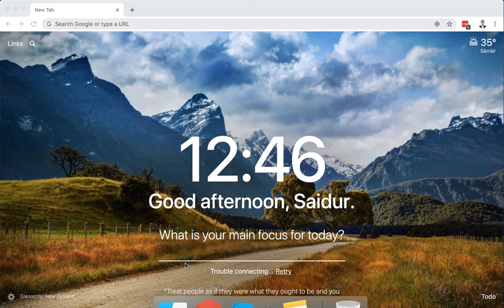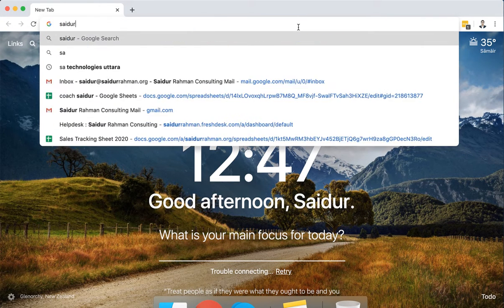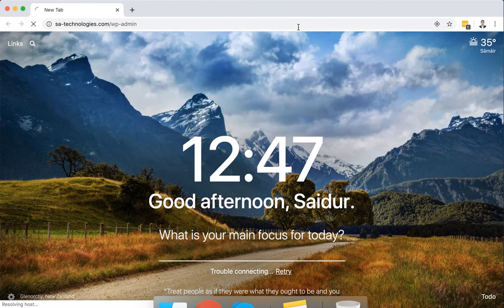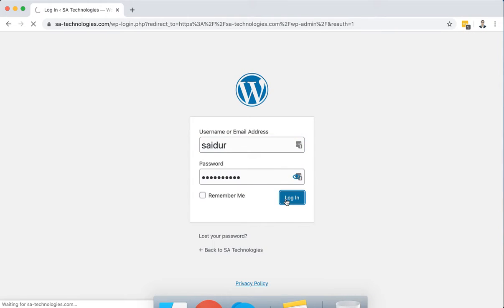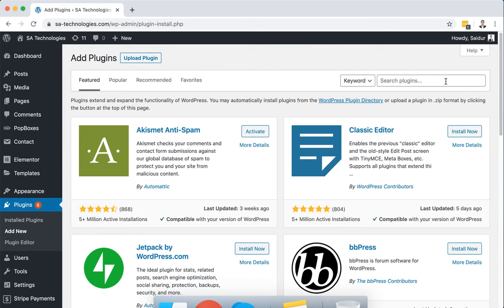In this quick video, we will see how to install Pretty Links plugin on your WordPress dashboard. Okay, so first of all, we need to log in to the WordPress dashboard. And then we go to plugins and add new. We type here Pretty Links.